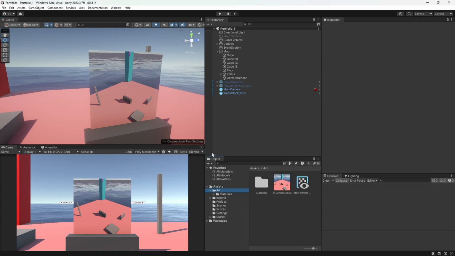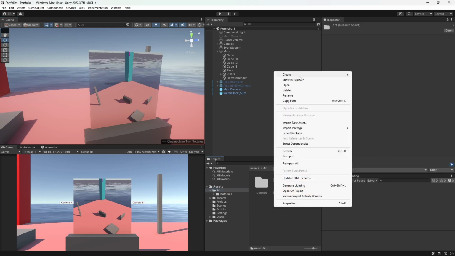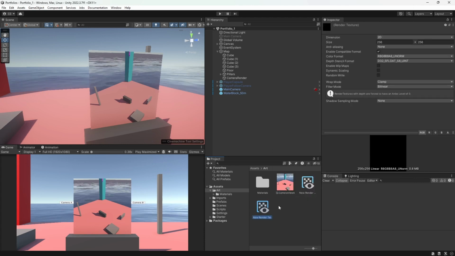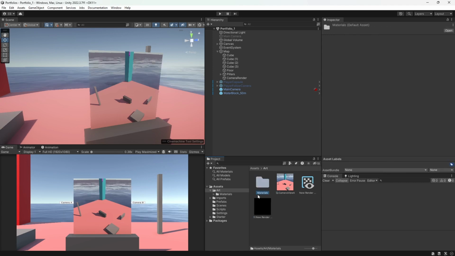So real quick, to make this texture, you simply right-click, create, go down to render texture, you click it, and name it whatever you need to. It'll generate its own material as well in the materials folder. I already have it set up, so it's not going to do that right now.